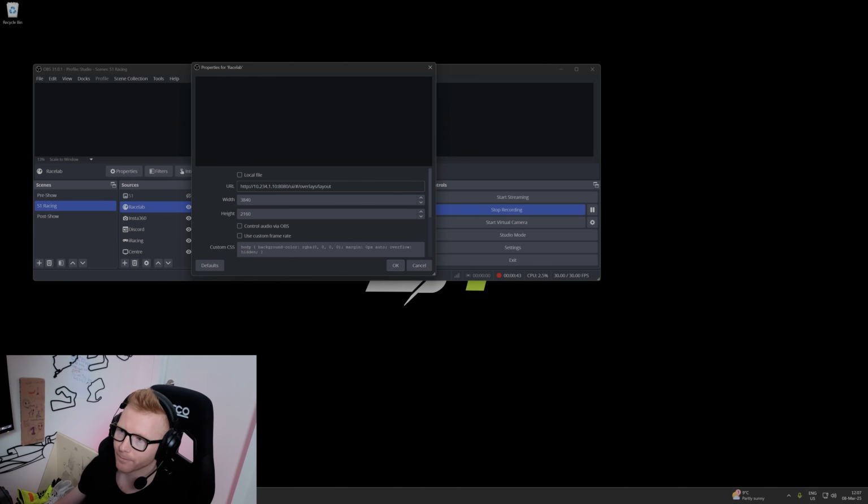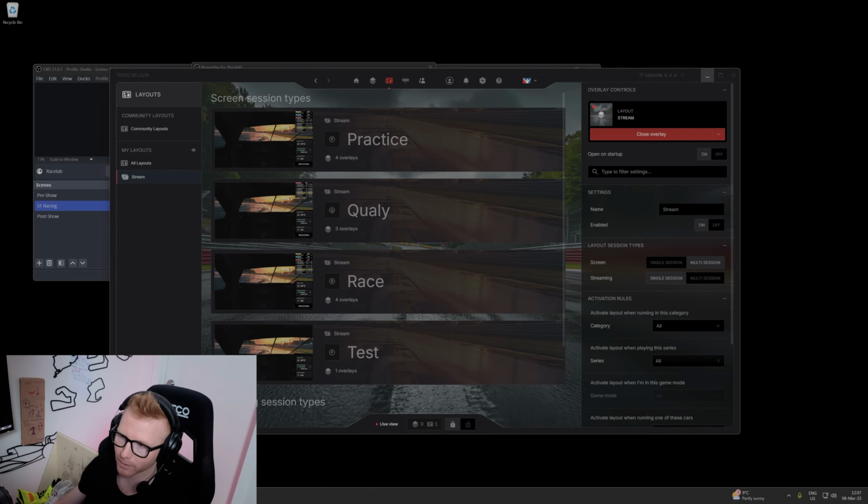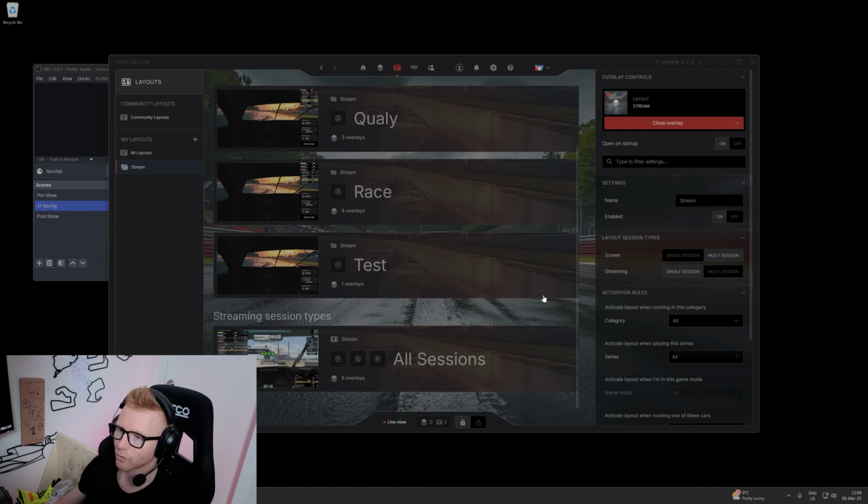You jump into here, and what it's going to ask you for is what's the URL that you want OBS to look at, and then what is the width and the height of this browser window that you want to be looking at. So if you're streaming in 4K, then obviously the width and the height should be 3840 by 2160.